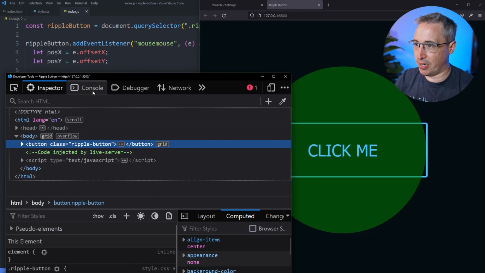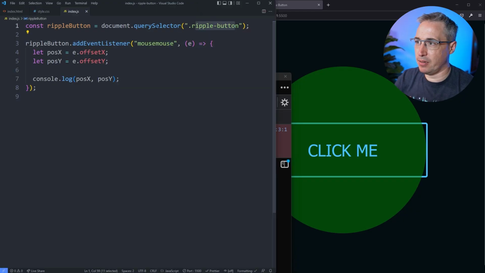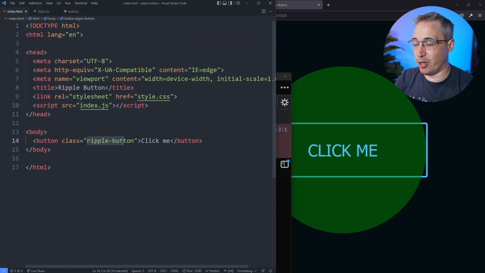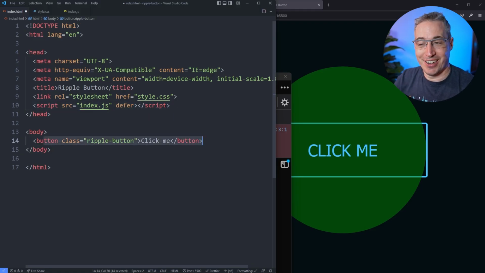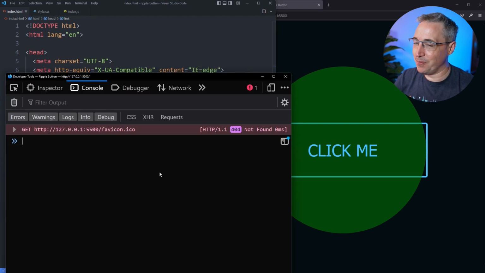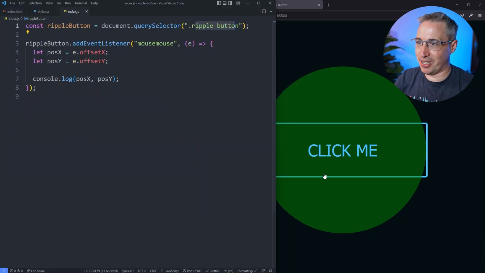So let's go and take a look and open up the console. Can't access property addEventListener. rippleButton is null. Why would rippleButton be null? Did I not put it rippleButton? Oh, it's my script, I forgot. Either the script is at the bottom or we can just throw a defer here. So basically this ran, but the button in the DOM hadn't loaded yet. Because the button hadn't loaded, it couldn't find it. So now if we hit save, we should be able to find it. And now nothing's happening, but at least we're not getting an error.